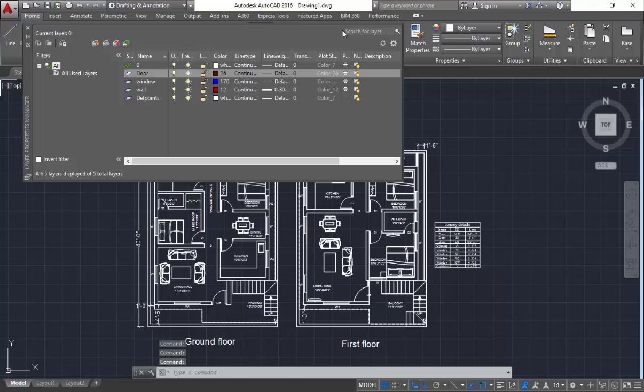Similarly, I'll be creating the number of layers required, which I am going to add to my plan. For example, furniture you can add in one layer, the text in one layer, the staircase in one layer, and the table in one layer. You can add them in different layers. Once all the layers are created, you close the layer property manager.